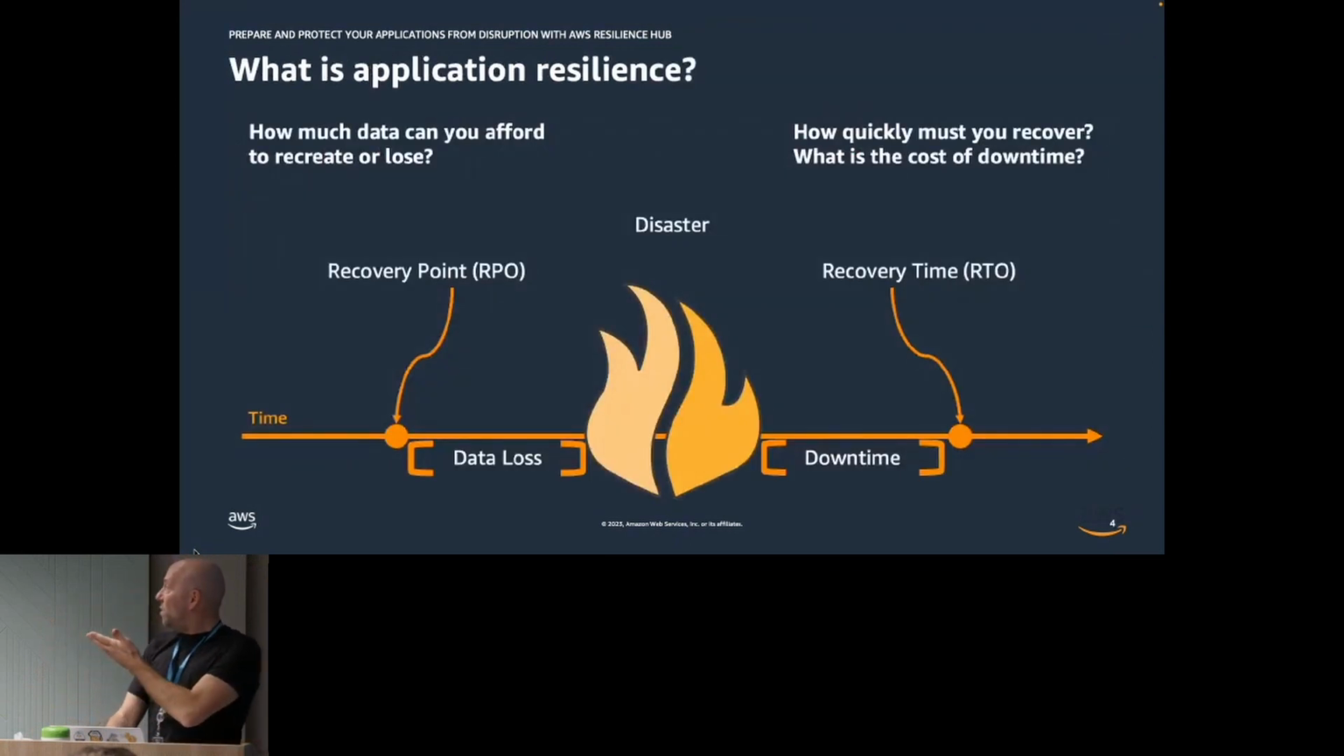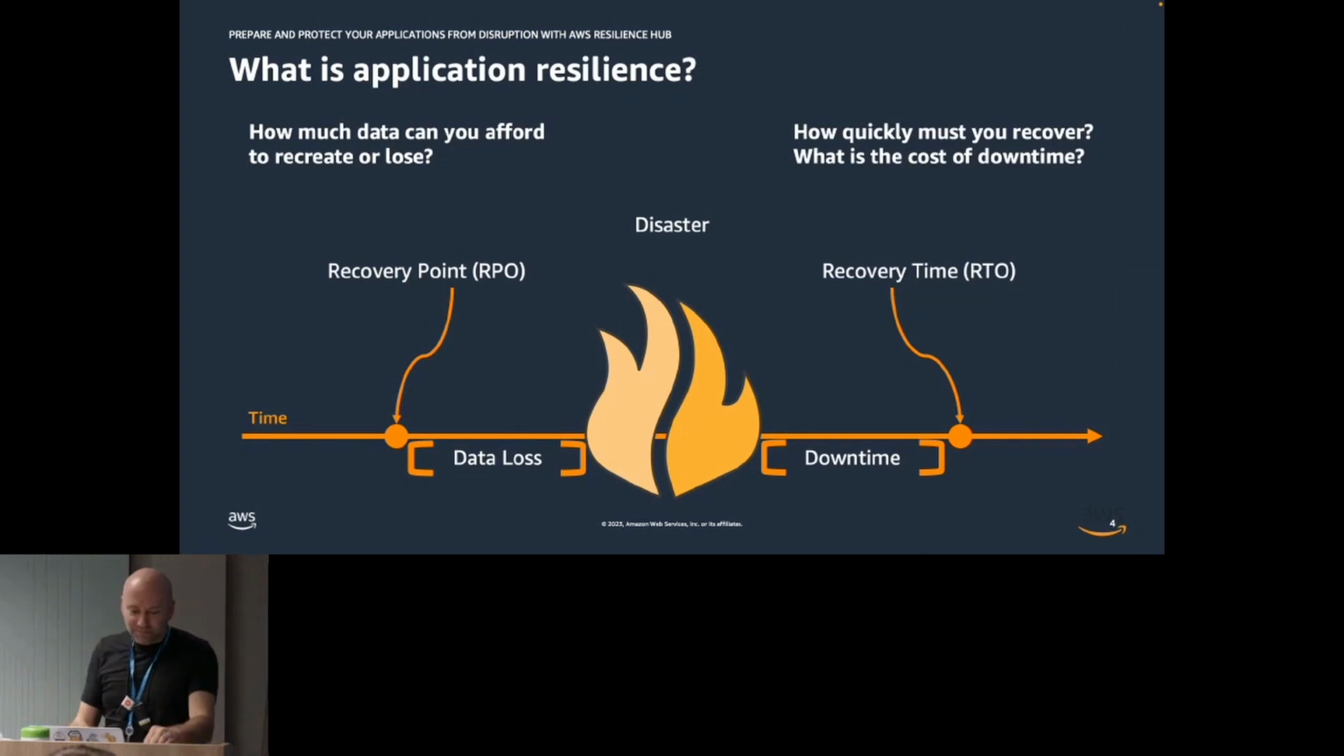The RTO and RPO, I already explained. This is how we quantify and define it. It's something that you define, and you have your tiers. Tier 1, 2, 3, so you can define what your recovery point and recovery time objectives are.